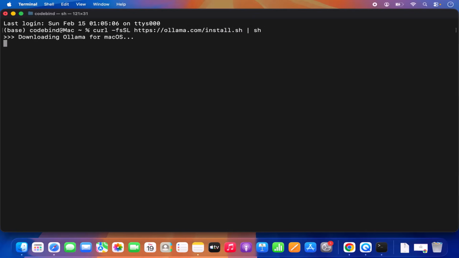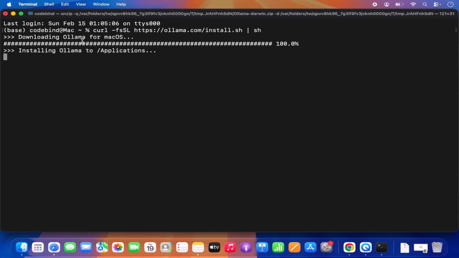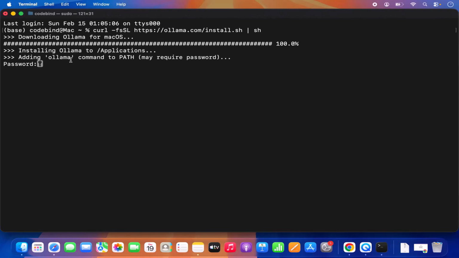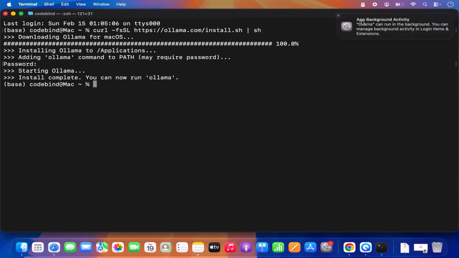So just press enter here, and you can see it's downloading Ollama and then installing Ollama. In between, it might ask you to provide your Mac's password which you use to log into your Mac operating system. So I'm going to give my password and then press enter, and it's going to move forward. And you can see it says it's starting Ollama and then installation complete. So you can now run Ollama. Also, I can see this app background activity. So Ollama can run in the background. You can manage background activity in login items and extensions.